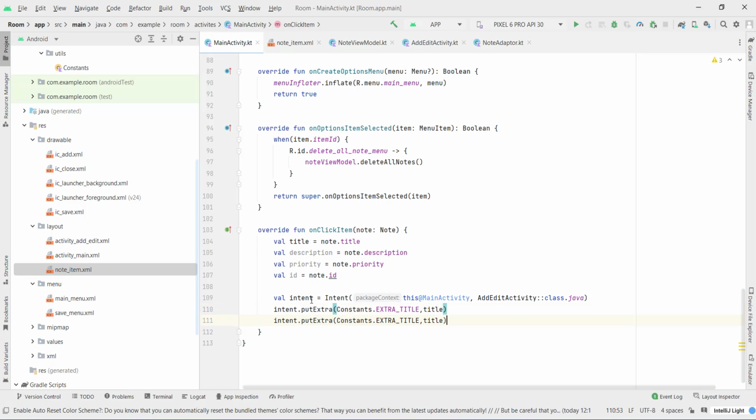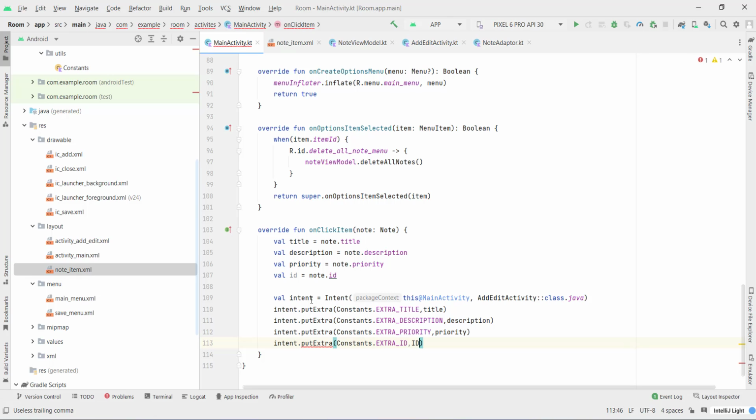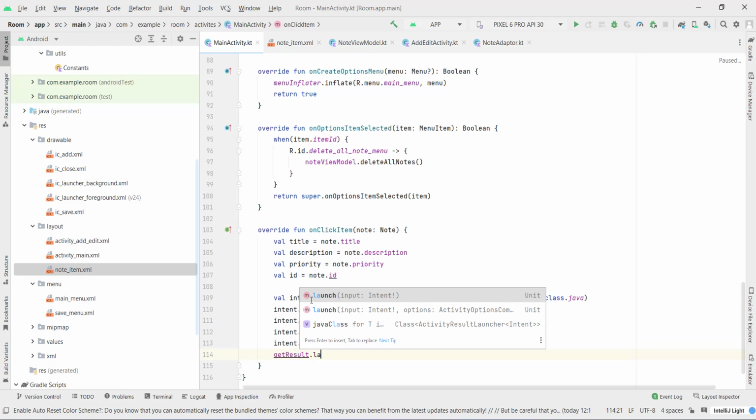Let's press Ctrl D, EXTRA_DESCRIPTION, EXTRA_PRIORITY, and extra, I created a new constant ID, and pass the ID. Alright, next I will type here getResult.launch, and I'm gonna pass our intent.